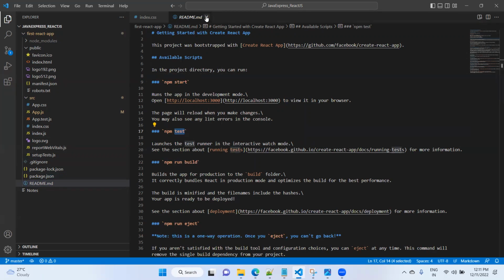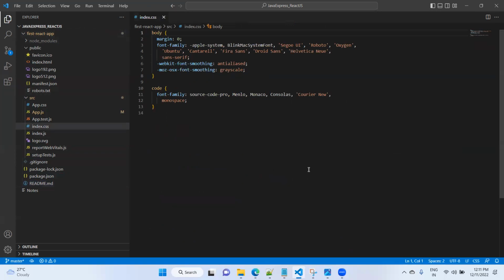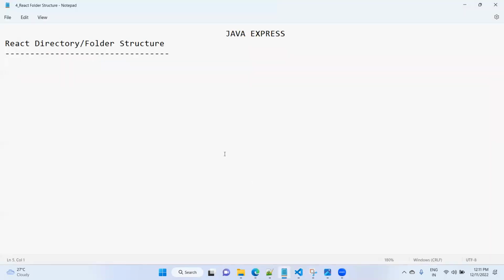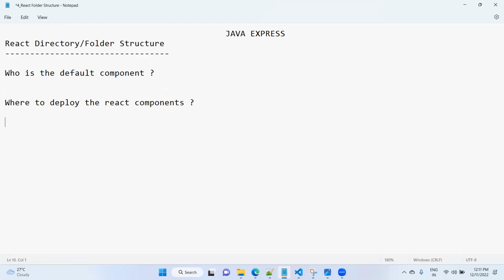Okay, so hope you guys are clear about the folder structure. Let me add a couple of points here. Who is the default component in the React application? Where do we deploy the React components? Let me write some questions based on our folder structure. You can fill in these answers, guys.